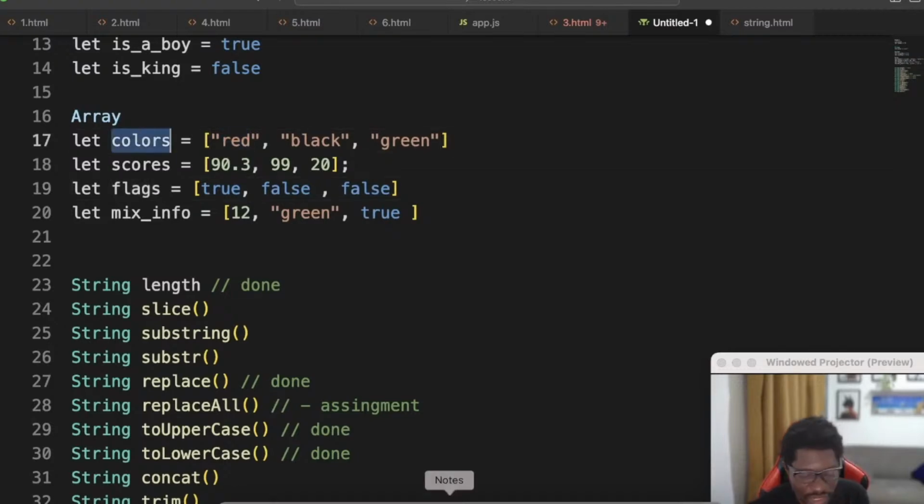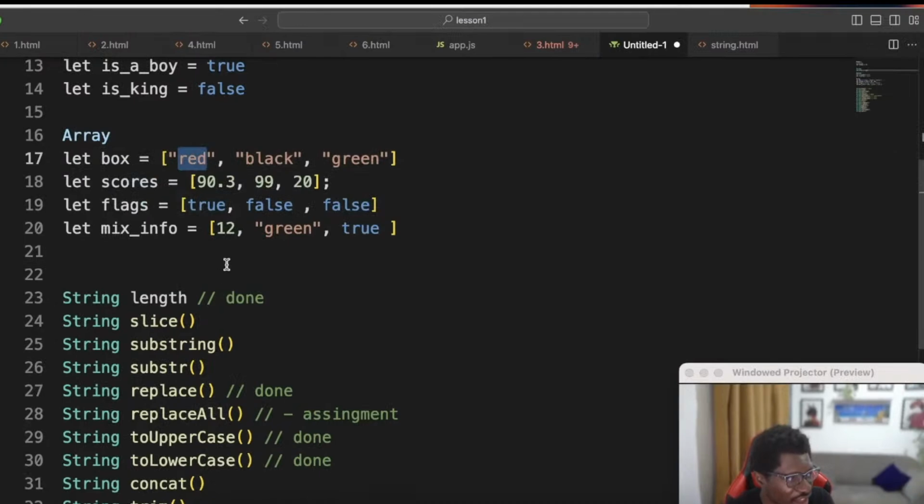So here, let's say we have a box. You can put a shoe in a box. You can put a phone in a box. You can put what else in a box? A box in a box. How do you define an array? Like this.